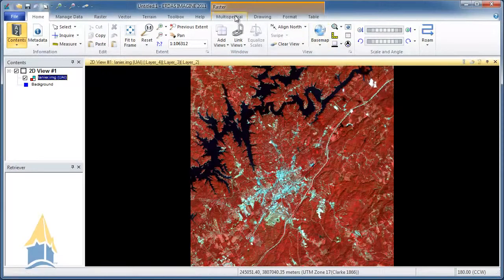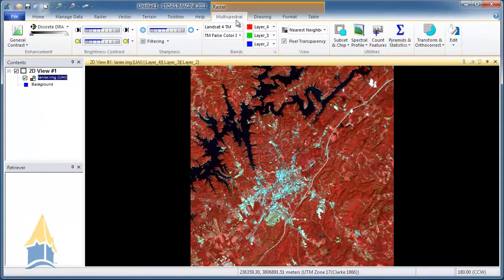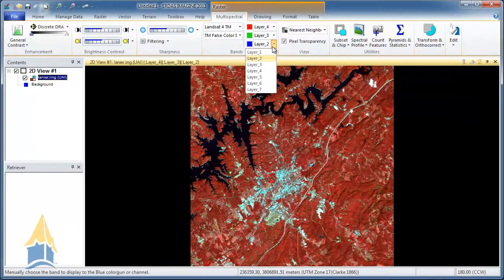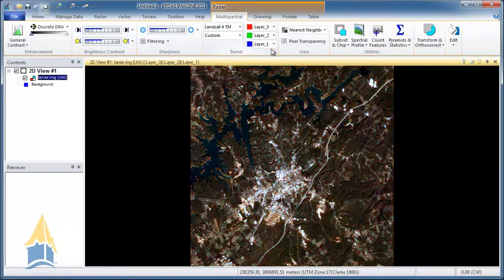Speaking about bands, this is a false color viewing. If you want to change this to a different color viewing, click on the multispectral tab at the top, and then come over here to this red, green, and blue. You can see what layers you have assigned to it right now. So we'll change it to true color: 1, 2, 3. That's your true color viewing. This is what the satellite image normally looks like.